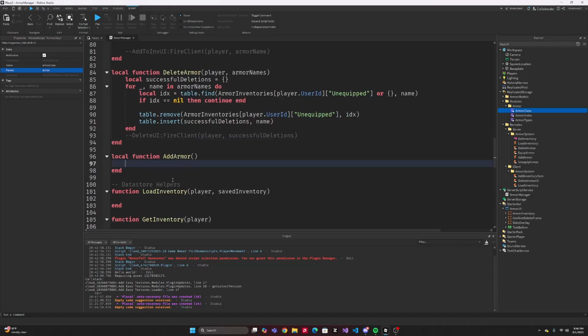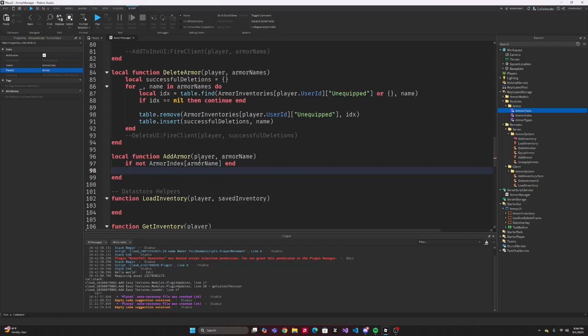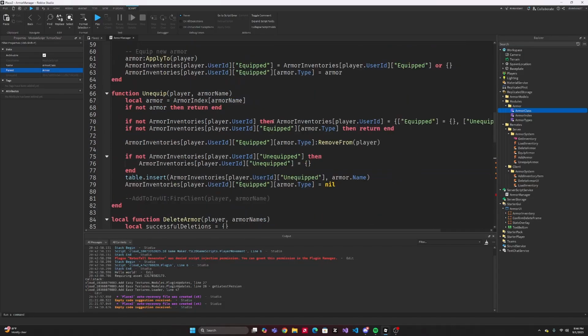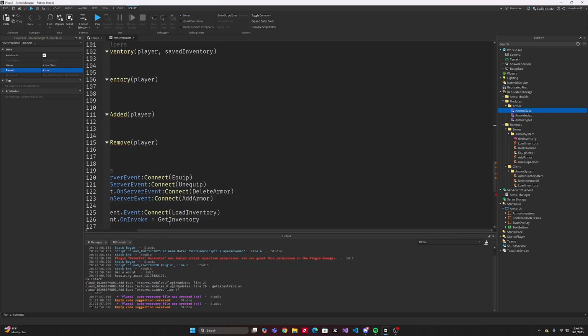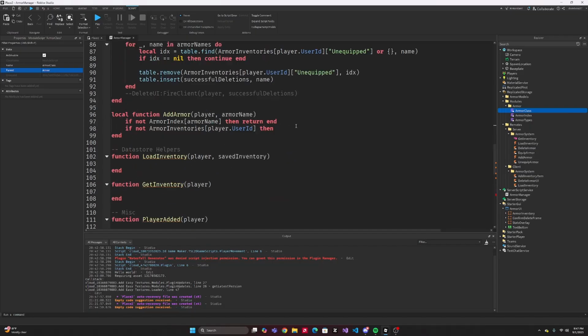And then finally, we'll do the add armor function, which once again is a very simple function, actually even simpler than the previous one. First thing we want to do is pass in our player and armor name. So then we can finish typing this out, armor db or armor index, armor name. If it doesn't exist for whatever reason, exit. And armor inventories player.userId. Then we can just set it to this. Boom.